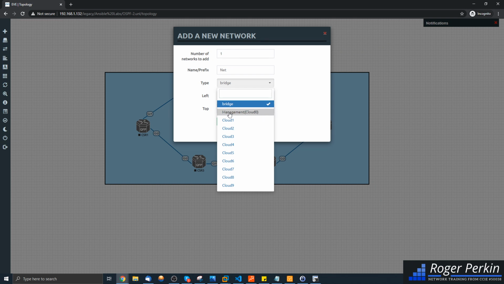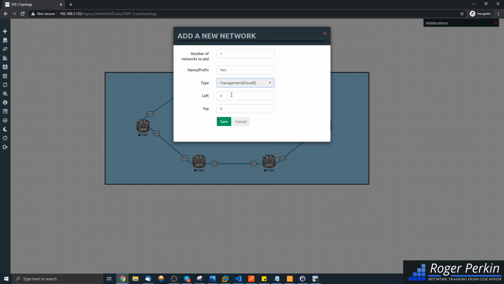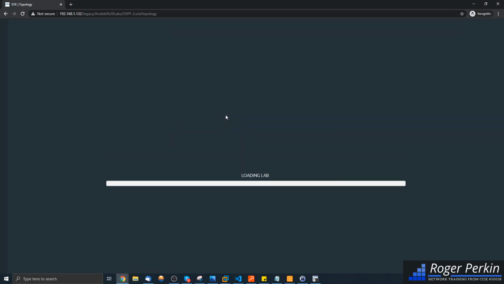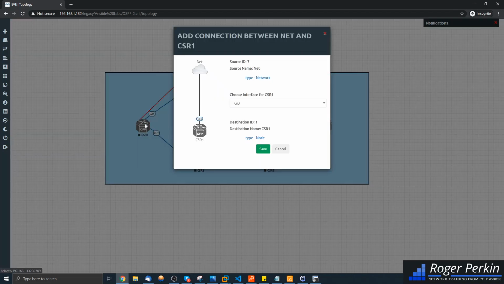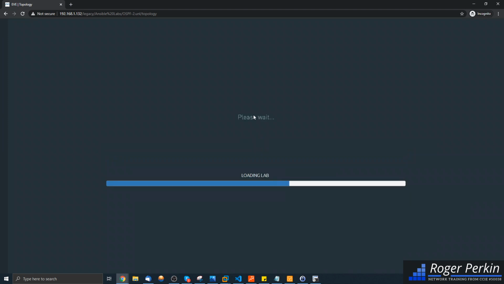Now the management cloud is a bridge that creates a virtual network card on your laptop, and then you can connect from your laptop into any of these networks and connect into your lab. So this is quite essential. And then again, we'll just drag these and connect up to each device. Now I always like on the CSRs to connect to gigabit 4 for the management interface.